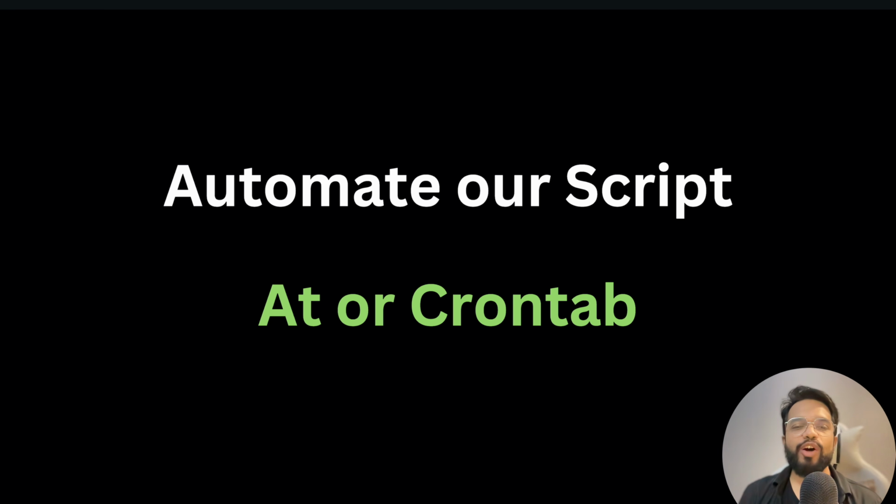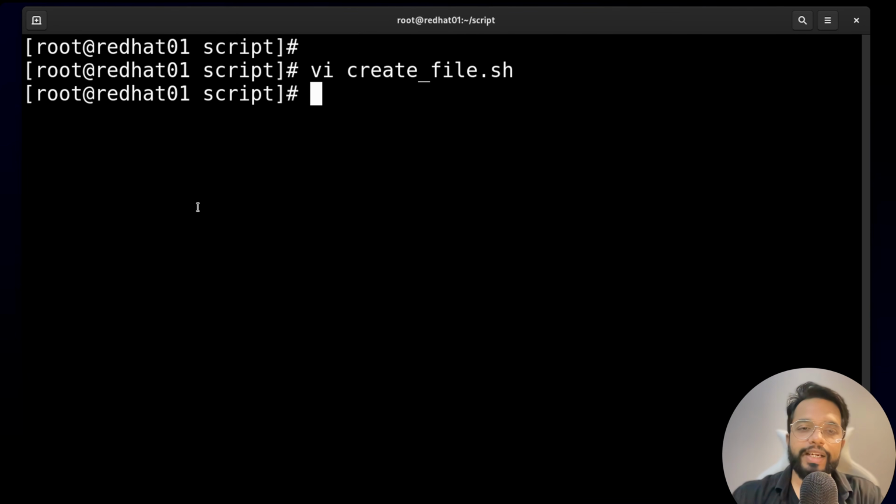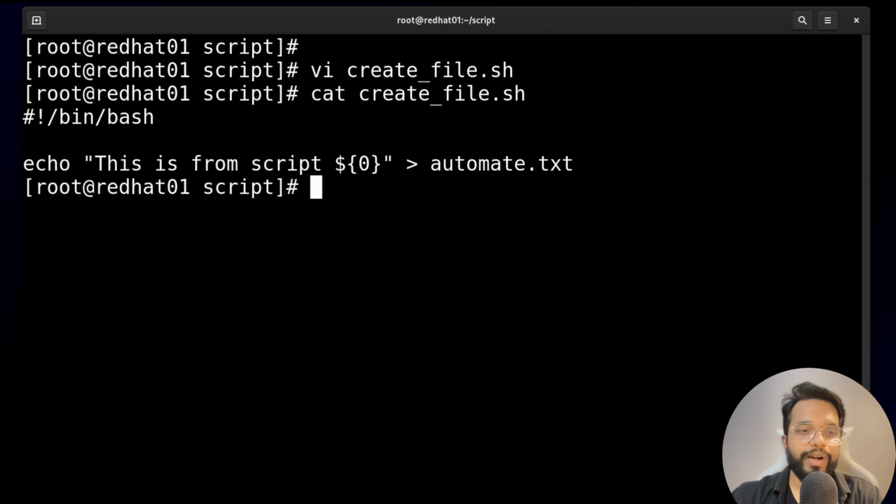Now let's see how to automate our script so that it will run automatically at a given time. For that, we will cover two concepts: one is using the at command and the other is using crontab. First, let's cover the at command. To perform this, I have created another script, create_file.sh. Let me show you the content of this file.